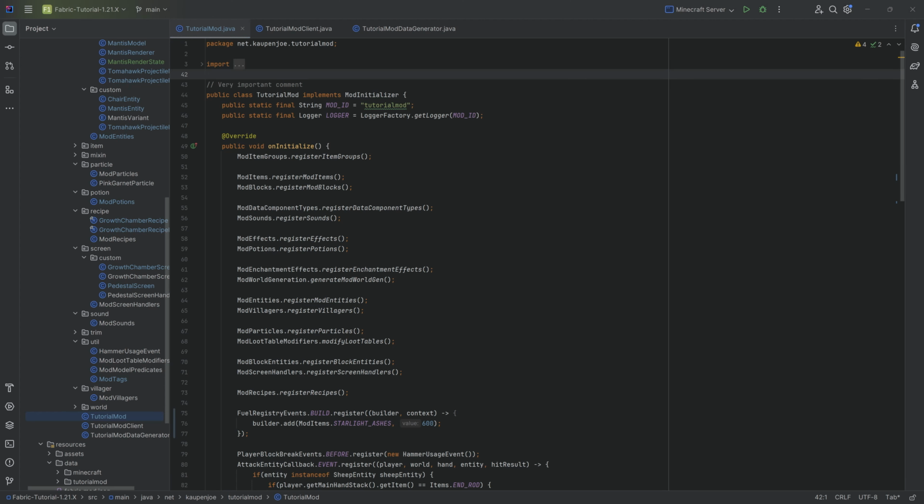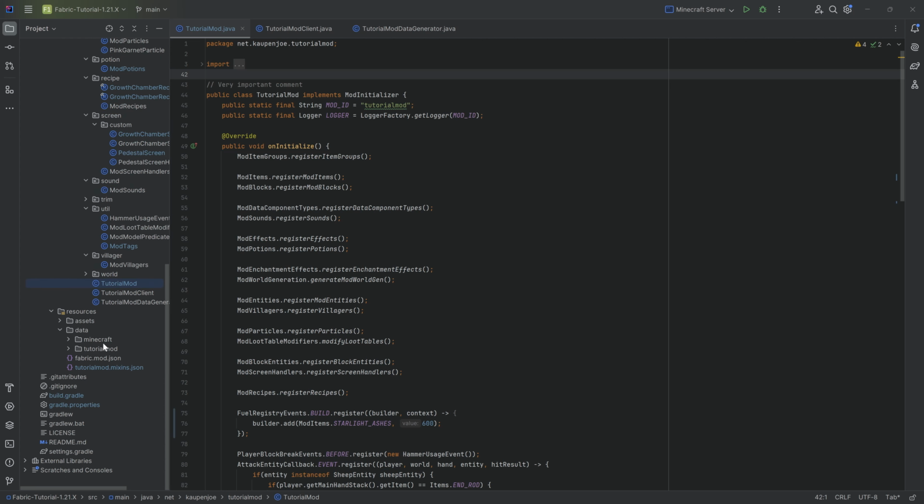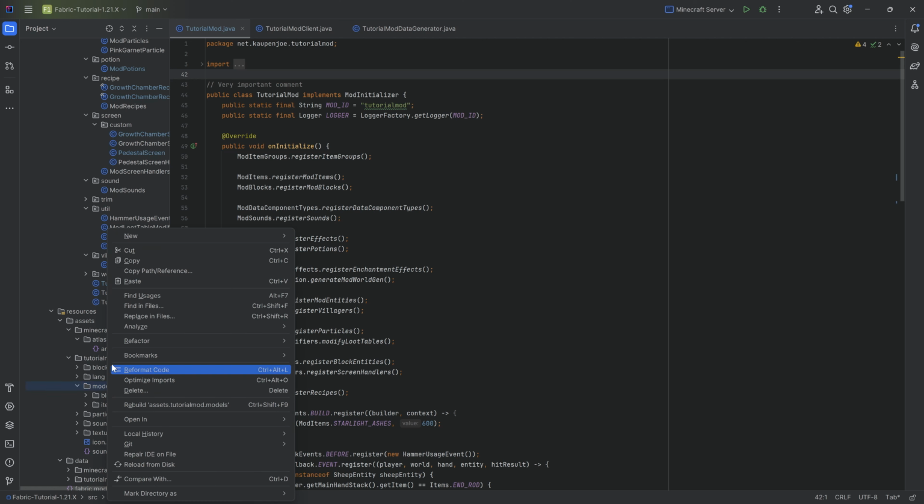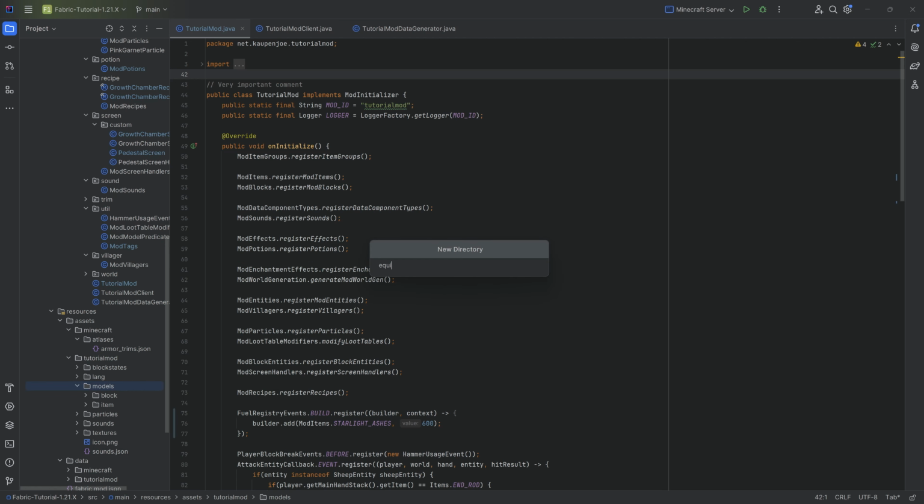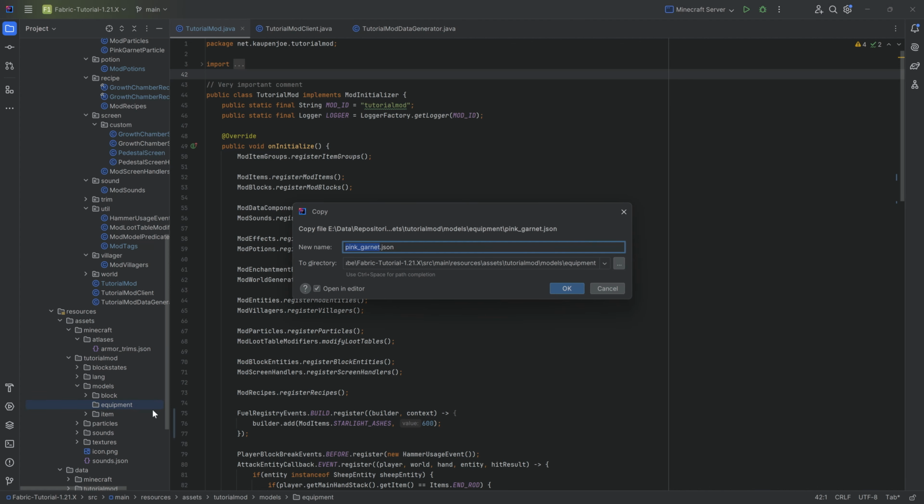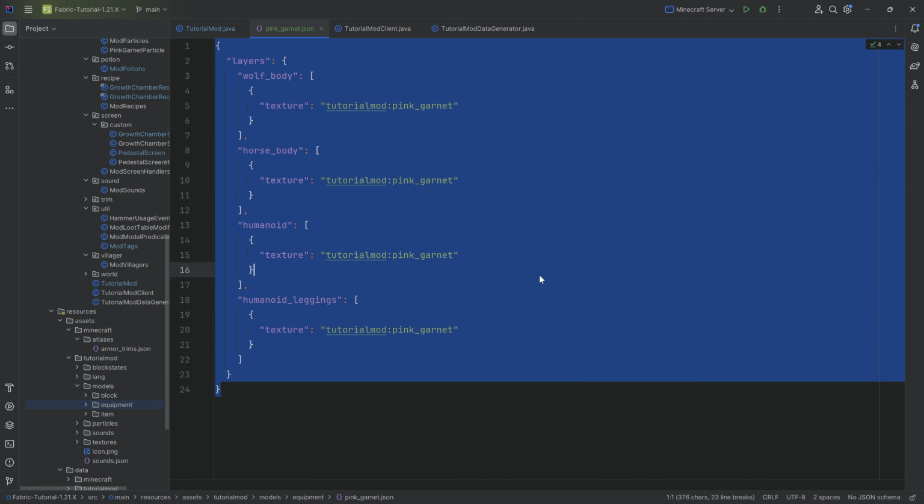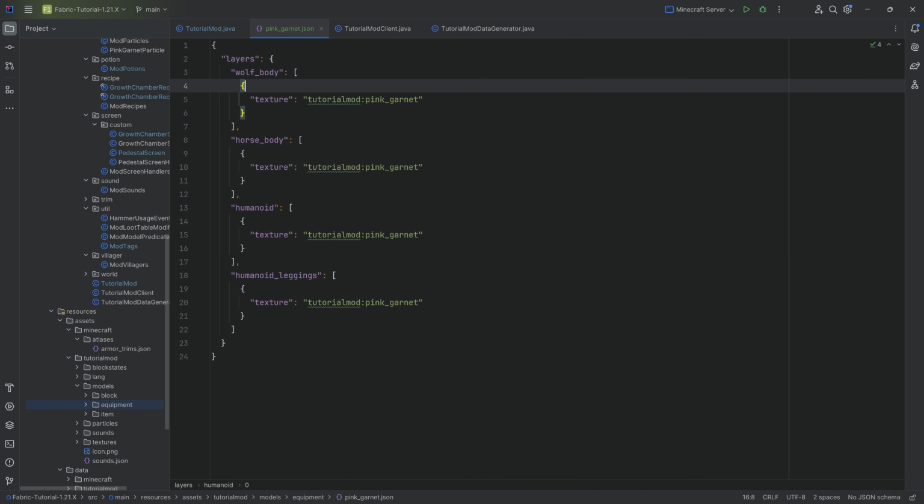Aha! No, we are not done just yet. There's tiny changes over here inside of the assets folder. So the assets folder has changed in the following way. Under tutorial mod models, we now have a new folder called equipment. Under there, I'm going to copy over the pink_garnet.json. And you can see that we basically have, I mean, I have a wolf body in here.